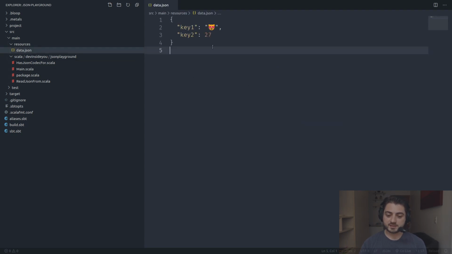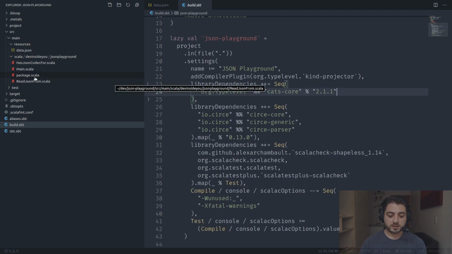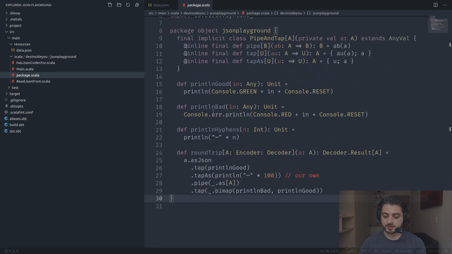So we still have the data.json, which has the simple thing in the build file. We don't have anything fancy. We just have the core, generic, and parser modules, and we're not even using the generic-extras module. All right, so in our package object we still have a bunch of helpers. We still have pipe tap and tap as. We have println good, println bad.